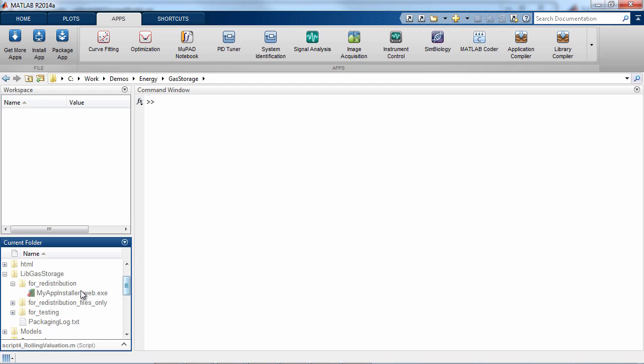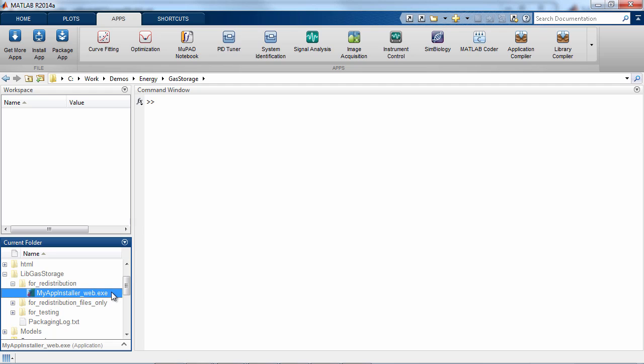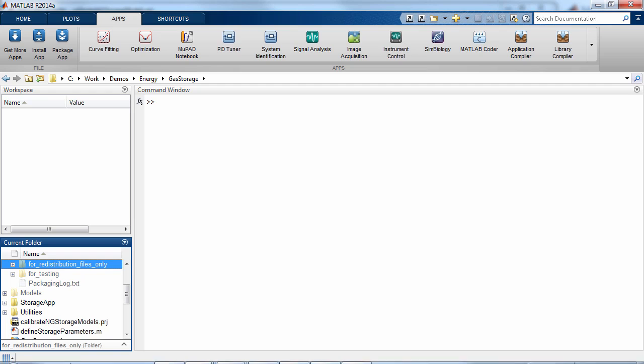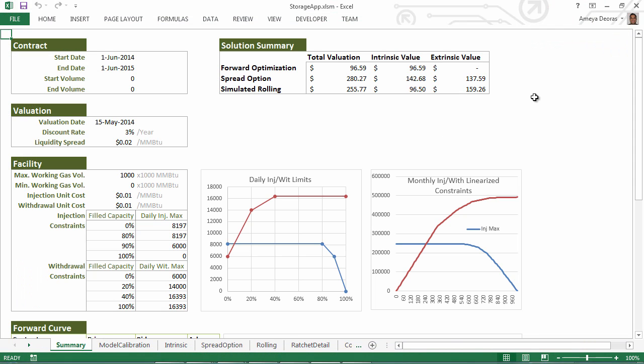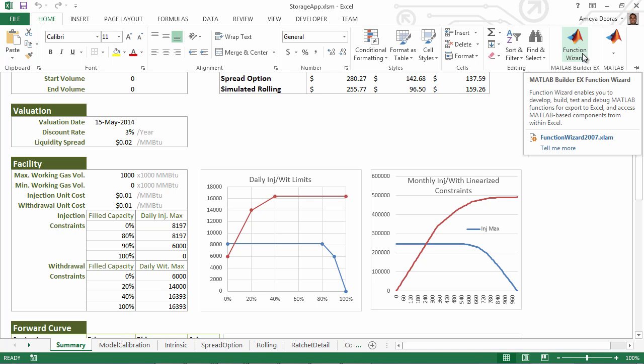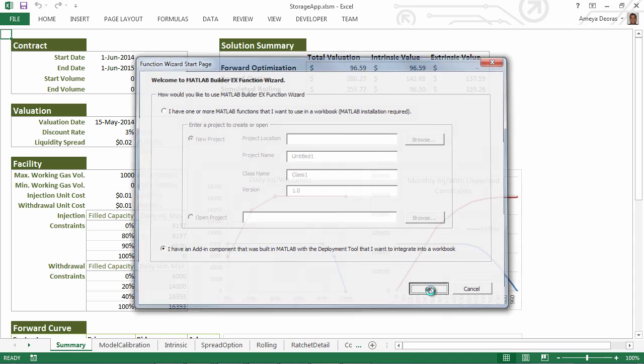I've already done this once, so I'm not going to let this run to completion. What I would get as a result is an installer that you can provide to others that'll install your DLL, and it'll extract the runtime or download the MATLAB runtime as necessary. The files contained with that include an XLA, a BAS file, and a DLL. We also provide an add-in called the function wizard that allows you to very easily integrate these components into a spreadsheet.